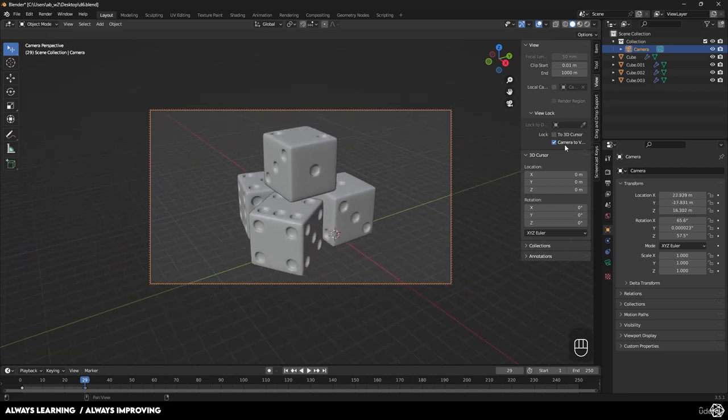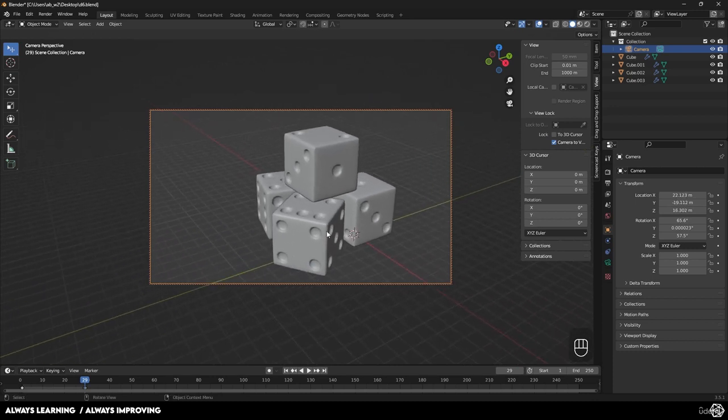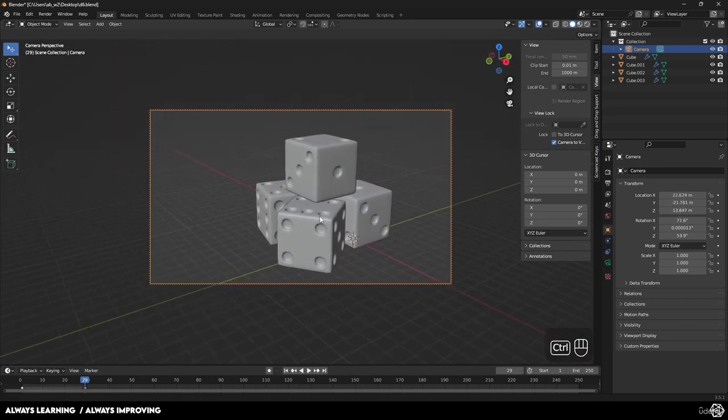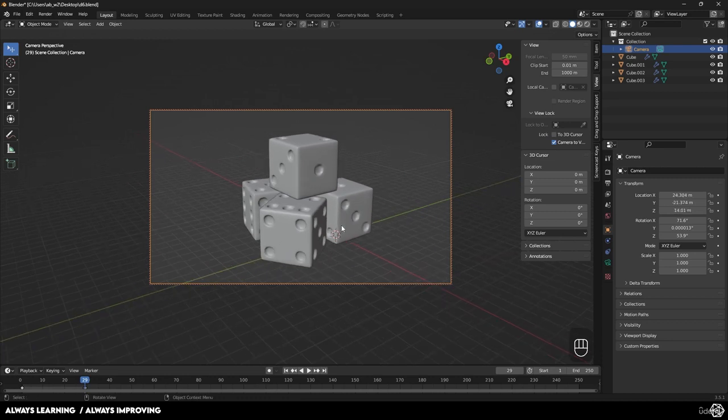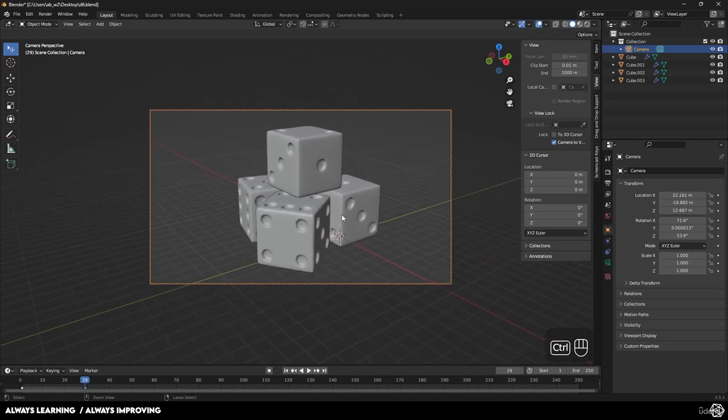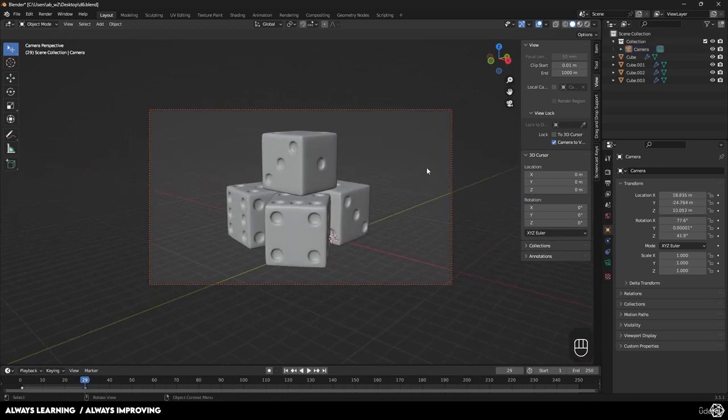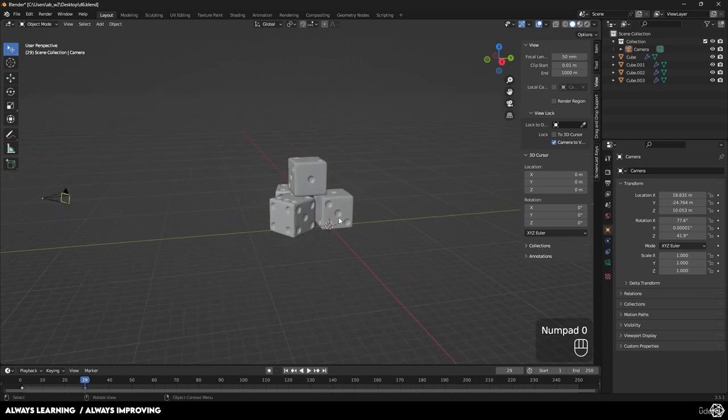But I like to snap my camera to view, the shot cam specifically, so that it's a lot easier to use just the middle mouse, Shift, and Control, and all of the buttons that we normally use. So we're going to find a nice composition, let's say something like that. Perfect. And then we're going to press 0 again so that we go back into perspective.